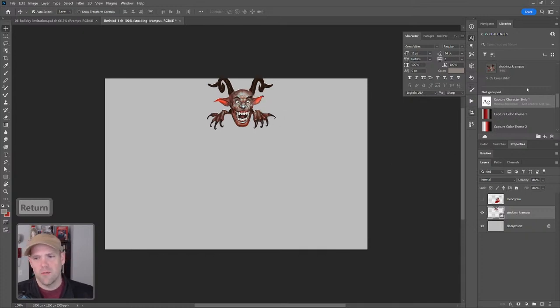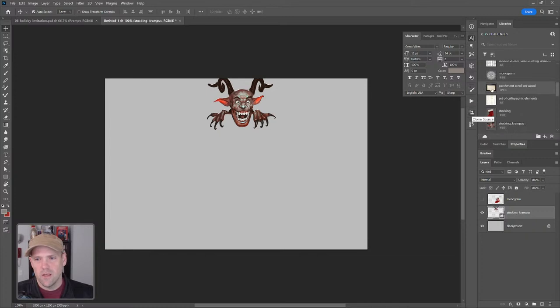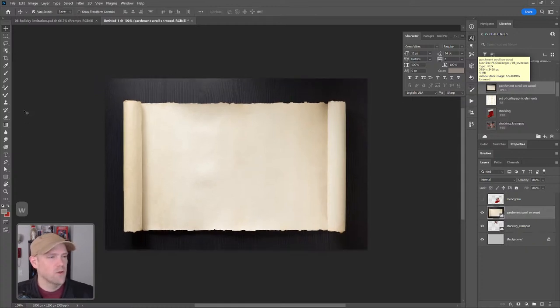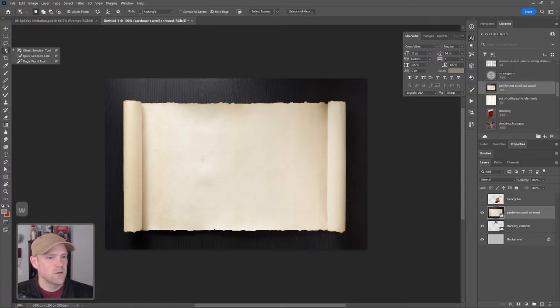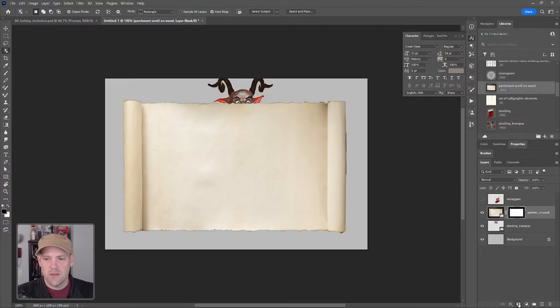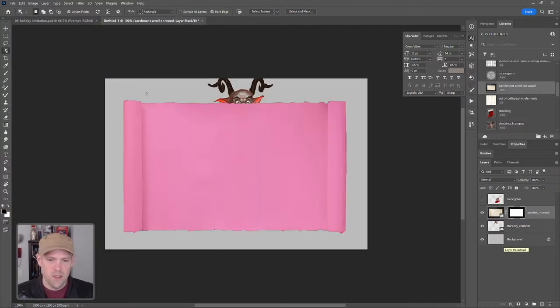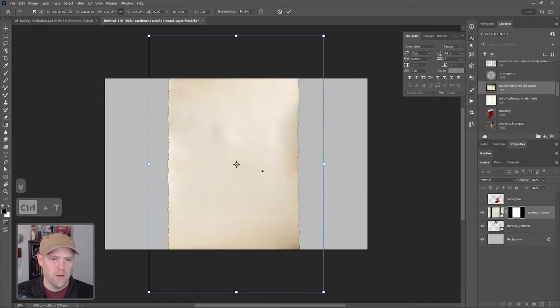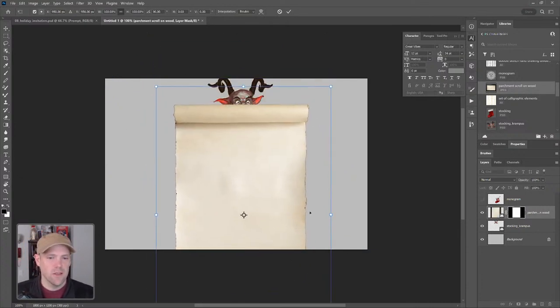I don't know where he's going to be placed yet because I want to bring in a scroll image, a free image that I found on Adobe Stock, stock.adobe.com. And I am going to use our object selection, possibly, if it'll work. It should be fine. I'm going to add a mask by pressing the layer mask, and it's going to make a mask from the selection. And then Control or Command T for transform.